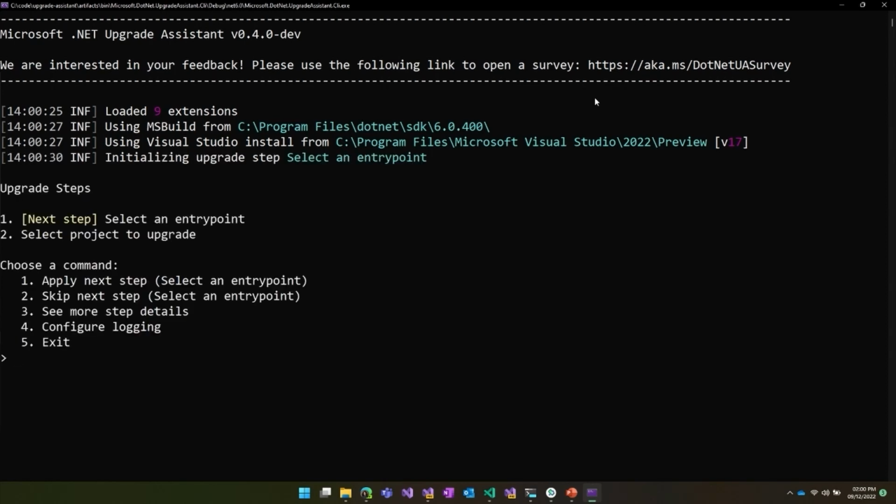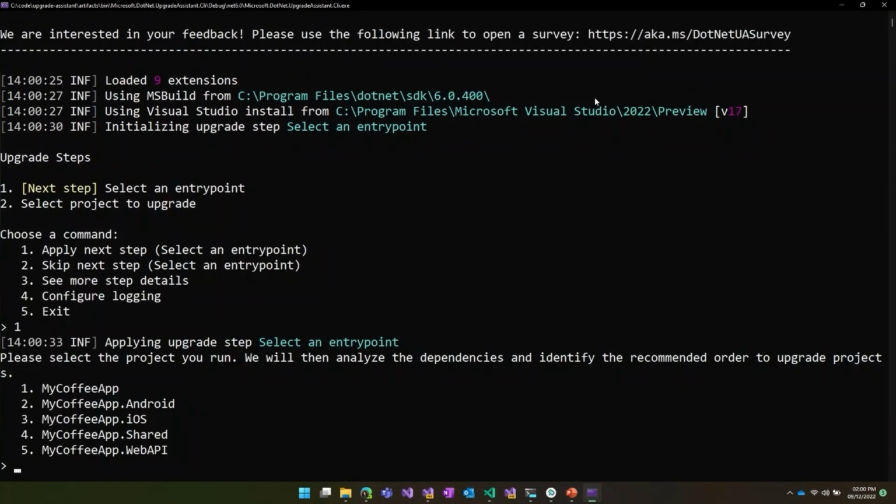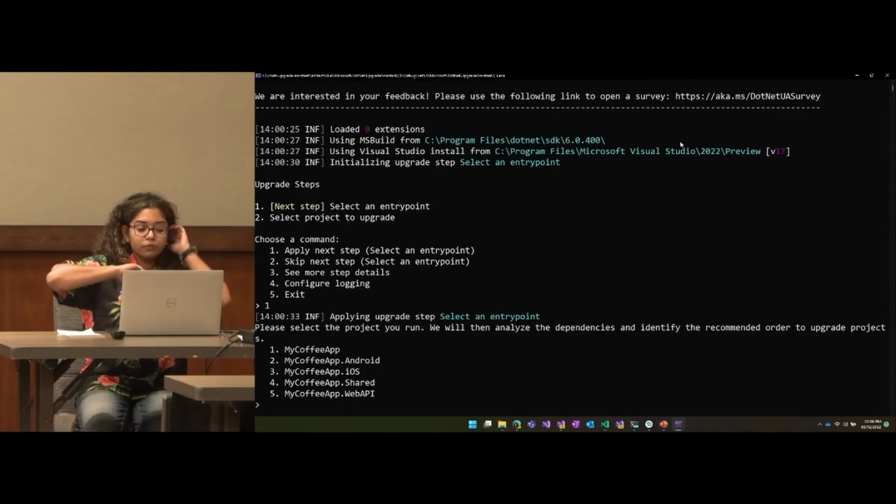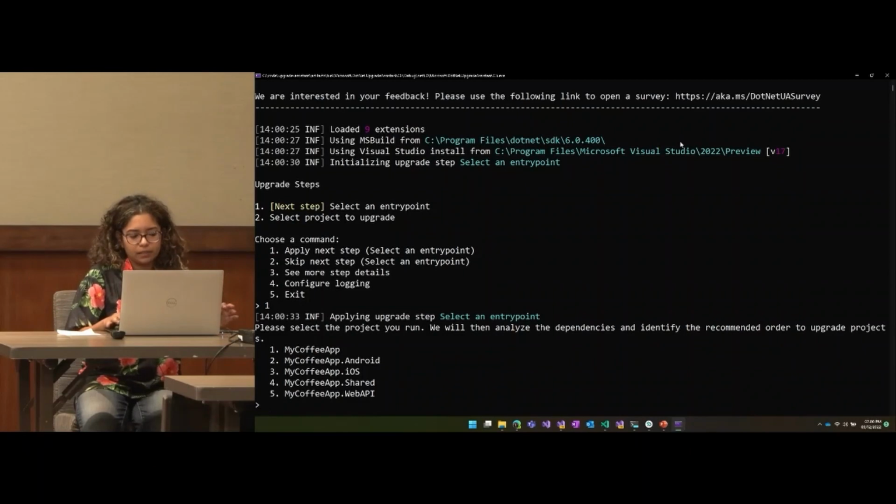So I'm going to run Upgrade Assistant in what's called the interactive mode, which means I'm going to click enter and interact with all the questions it's going to ask me. For the most part, I'm just going to be hitting the enter key. There is a non-interactive mode. It's just a flag that you pass into the CLI. So if you want, you can run it in non-interactive mode, and you don't have to interact with the tool. It just runs through it for you, and then you'll get your migrated app at the end.